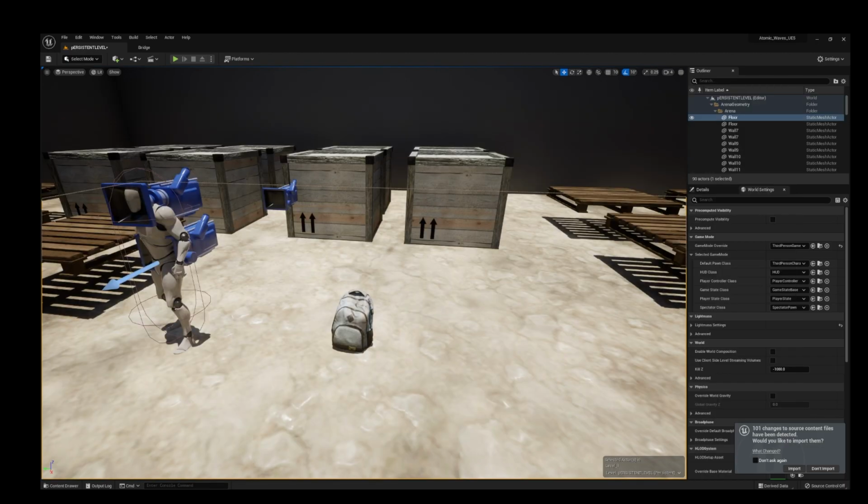So now what we're going to do is set up the socket for our backpack, so that our backpack can go on our back, or wherever you want it to go, depending on what character you have. If you have a different character folder structure, or a different mesh, follow along with your mesh rather than mine.